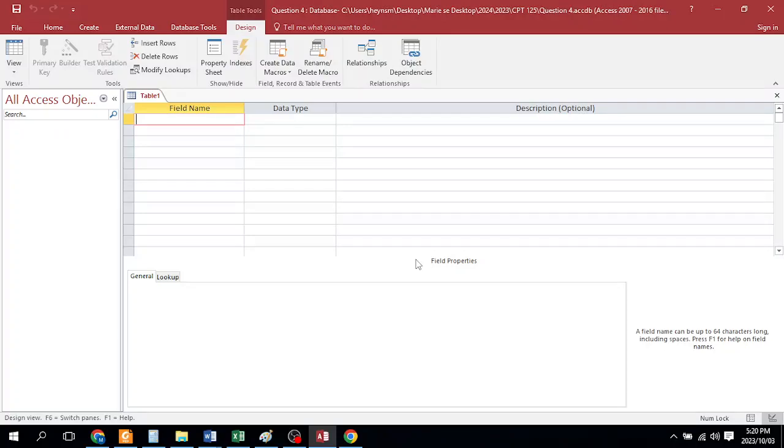Now, the second instruction says, add the table below to the database and name it item, and pay careful attention to the data types. The data types are the most important thing. So I'm going to start this and talk you through why I am choosing that data type for each of them.